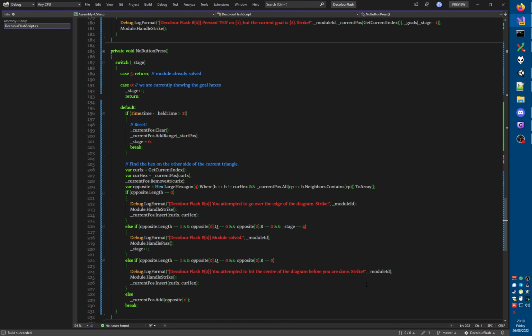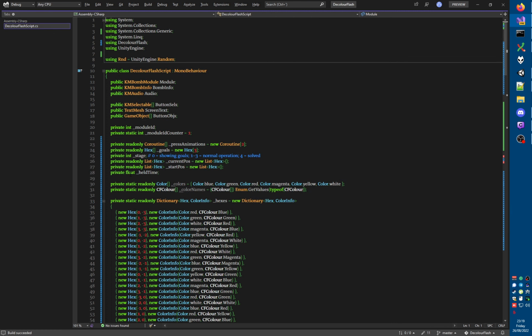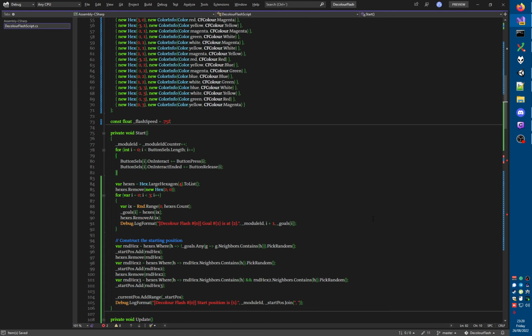Now, I feel that it should make a little tick sound once you've held it for long enough. So I'm actually going to change the strategy here. I'm going to make this a coroutine hold routine. I'm going to call it hold routine.